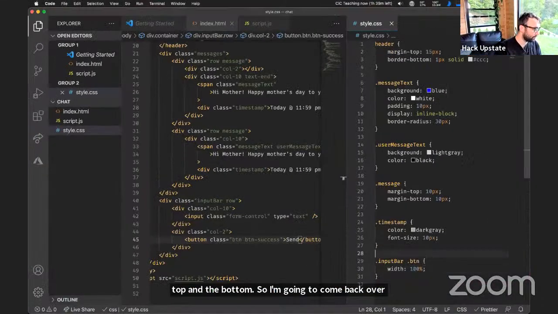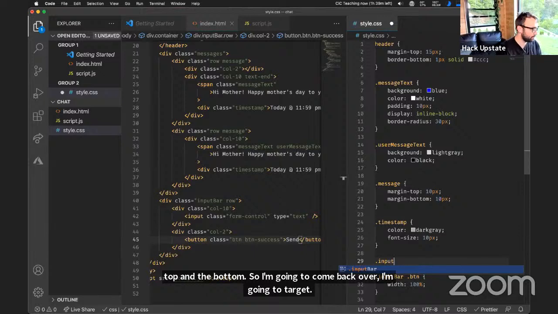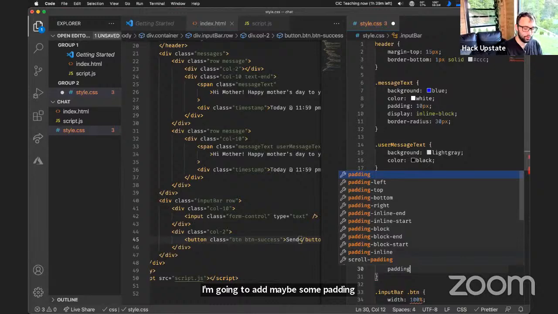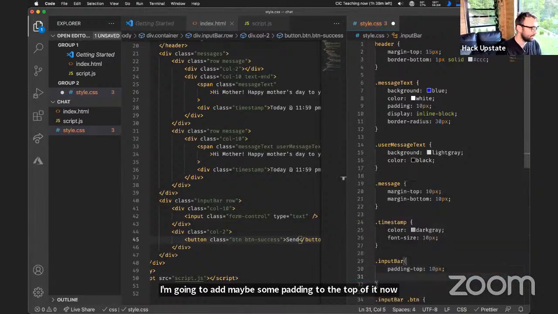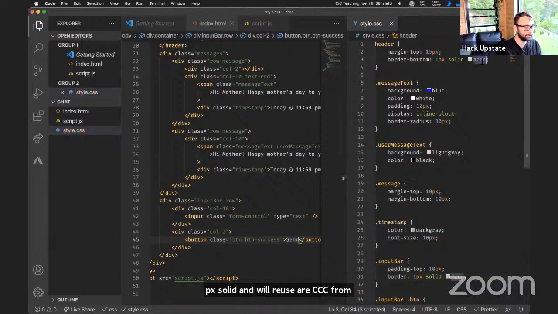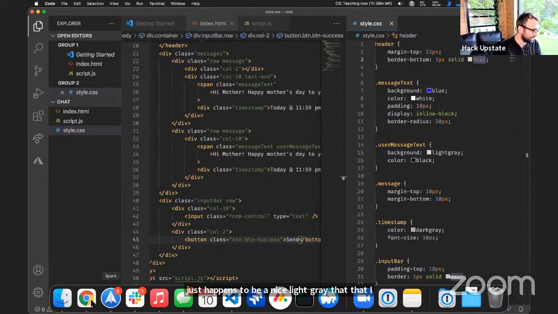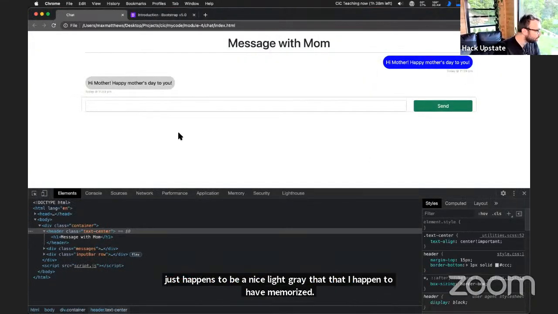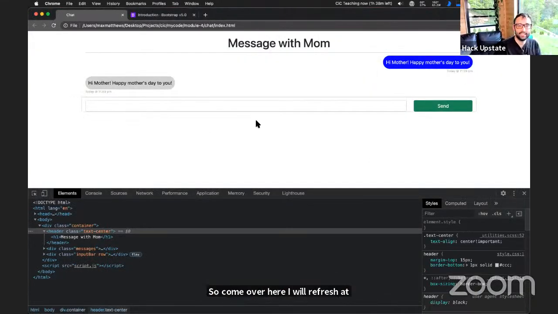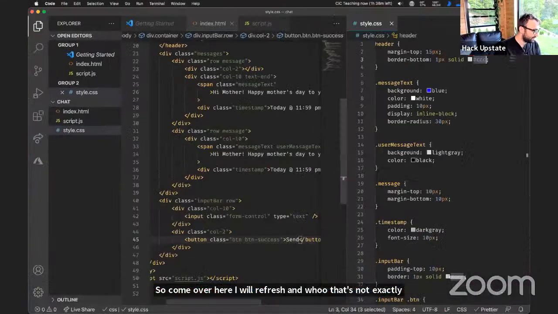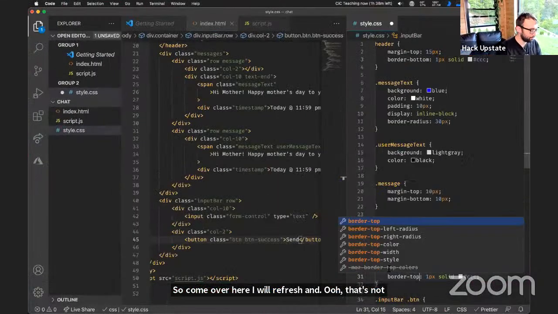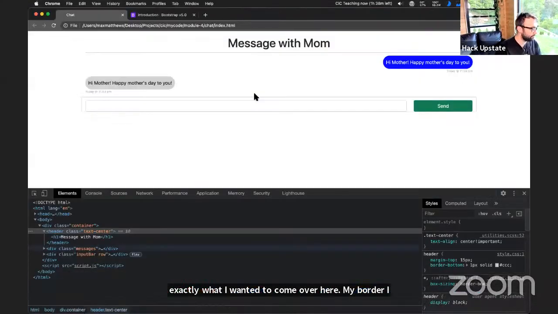I'm going to target my input bar. I'm going to add maybe some padding to the top of it. That's 10px. Then I will add a border that is 1px solid, and we'll reuse our CCC from up here, which just happens to be a nice light gray that I happen to have memorized. So I come over here, I will refresh, and ooh, that's not exactly what I wanted. Let's come over here. My border, I just want my border on the top. So we'll save, we'll refresh.